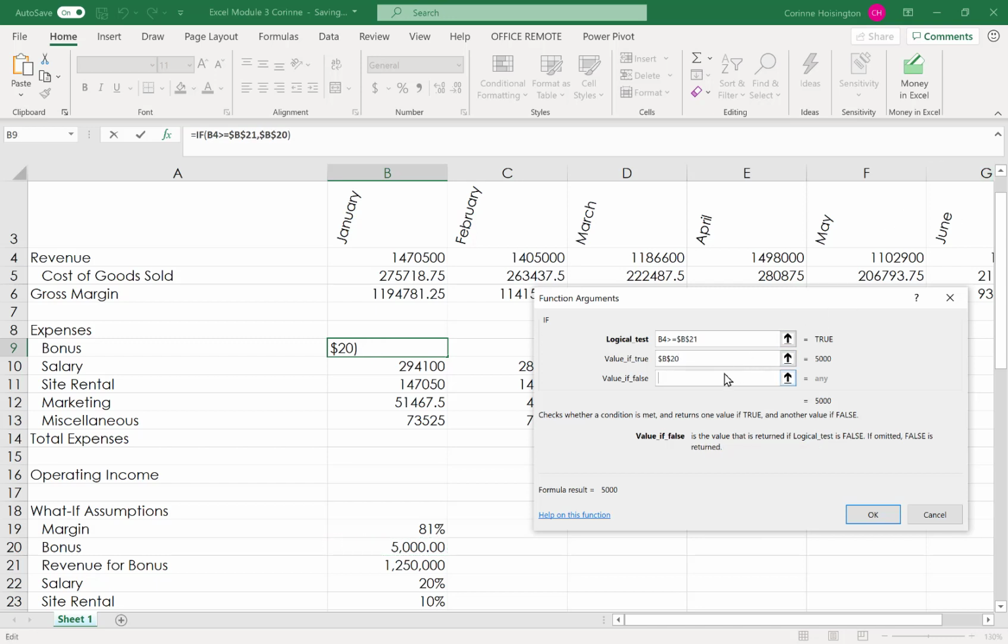So here's a tricky question. What do they get if it's false? Well, they get nothing. Don't type the word nothing. Let's just type 0 right in here. It's a numeric value, so I don't need the quotes around it.